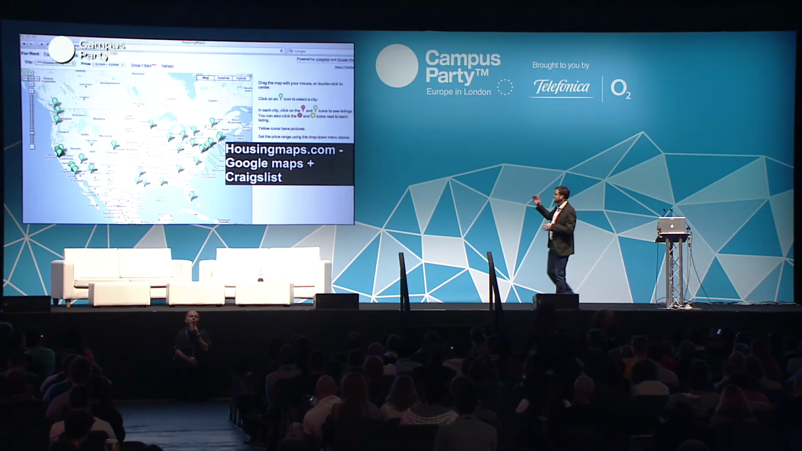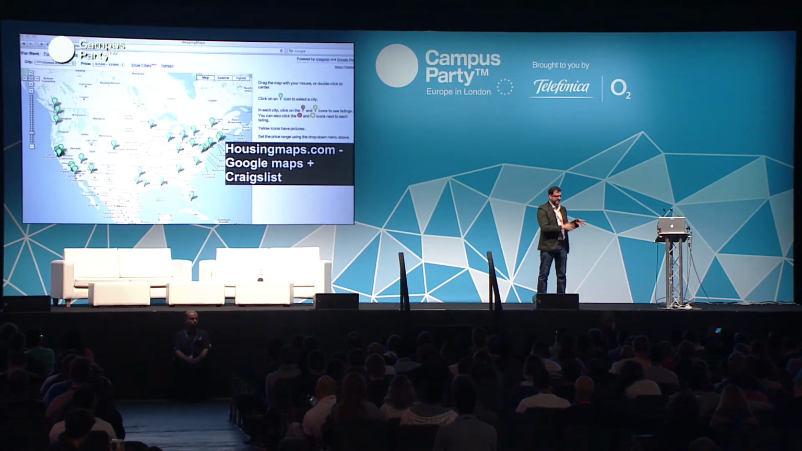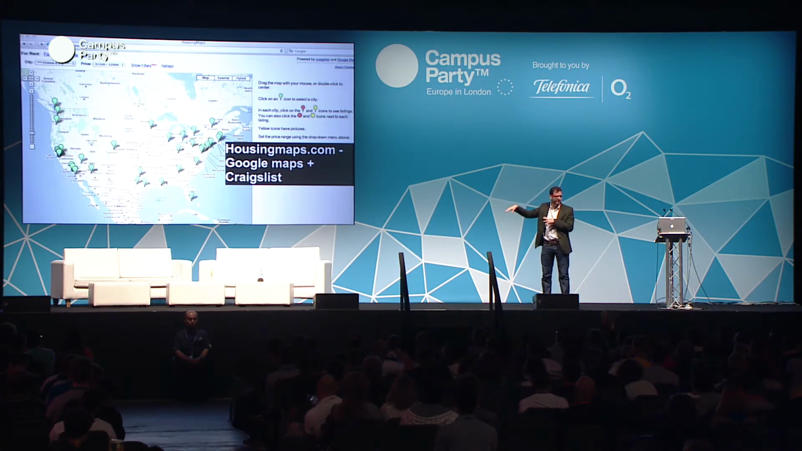But we found that this startup in San Francisco called Housing Maps needed maps for their site. They needed to show users where the house that they are going to buy or rent is located. So they used to save or cache images of Google Maps. For every house that they had, they used to go look at it on Google Maps, save the image, and put it on their website.